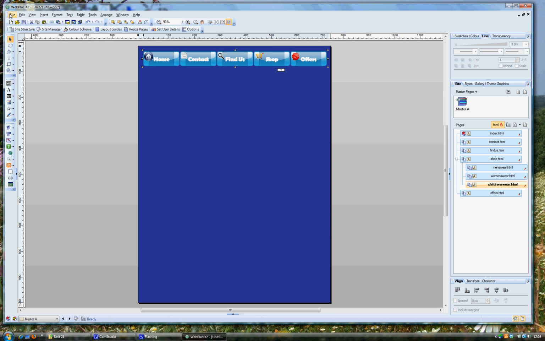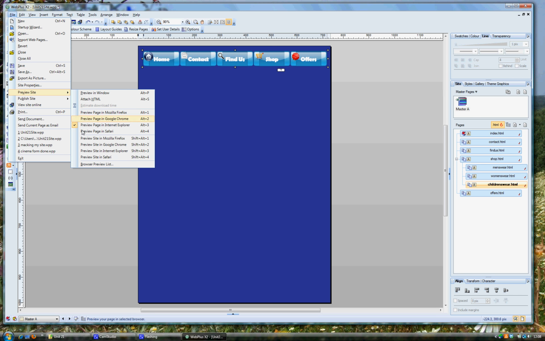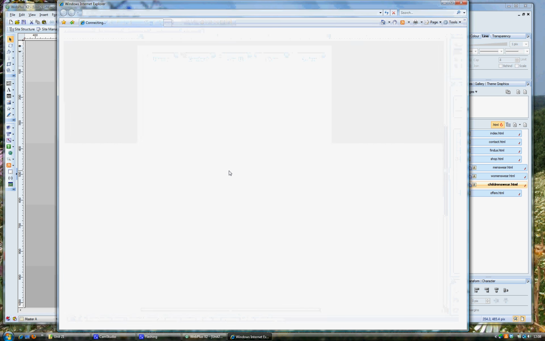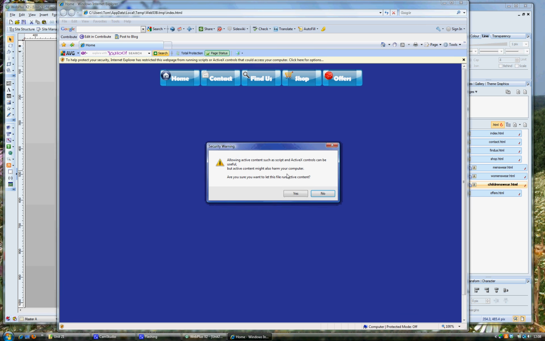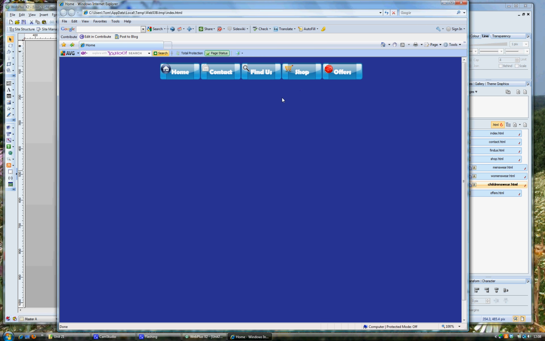Now if I go and preview my page, let's see how it's looking now. So if I put my mouse over shop, you can see that the navigation bar is still looking quite boxy, but it's better than it was.